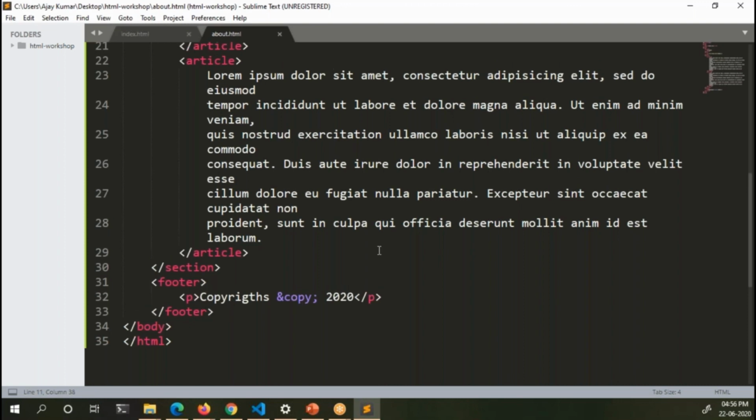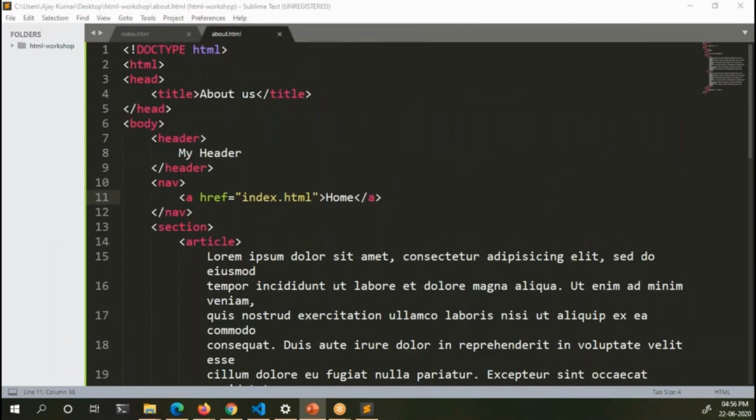So that's it for the semantic tags. I'm not going to go much deeper.